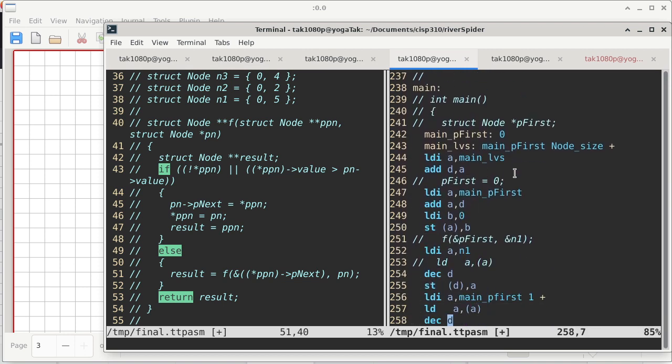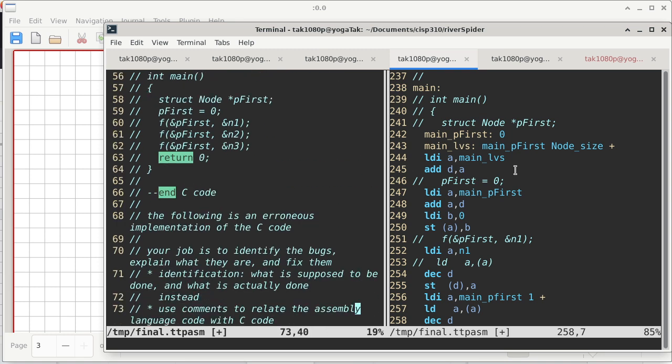All right, so here's main, and we'll look at the actual main. So main is not really terribly difficult. It has a local variable. It initializes the local variable to 0, and it just makes 3 function calls to f, and then it returns. So we'll go ahead and take a look at the implementation in assembly code and try to figure out, can we find all the problems?